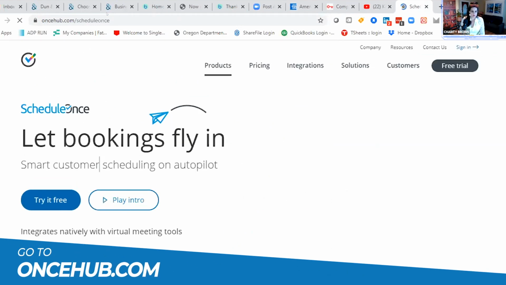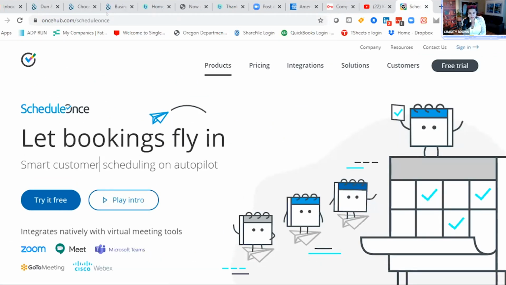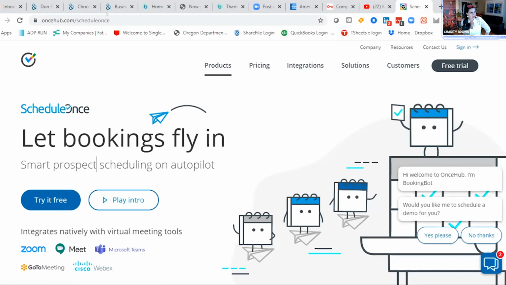Okay, ScheduleOnce is a really amazing booking scheduling program. And it's cheap. I think it's like $1.99. It's free for maybe 30, 60, 90 days. I know they have a really good free trial. You can just try it for free.